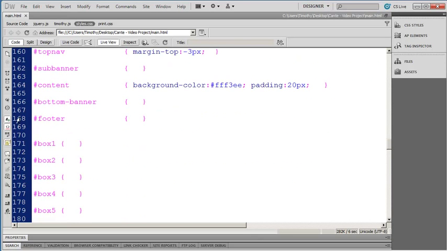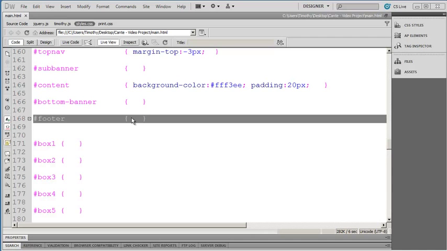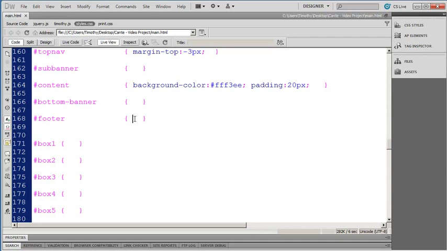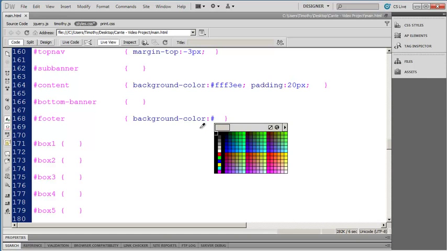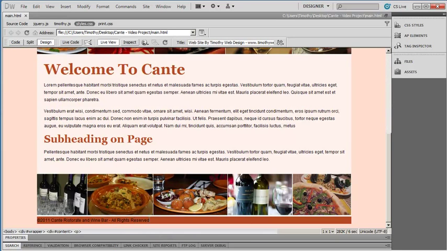And you're going to see my final container there for footer. So here what I'm going to go ahead and do is click right in there, and I'm going to say background-color is going to be that same dark orange color, and I already have that copied in there. It's B64A23. We'll save that right there and come back into Design View, and you'll see that div is now formatted.